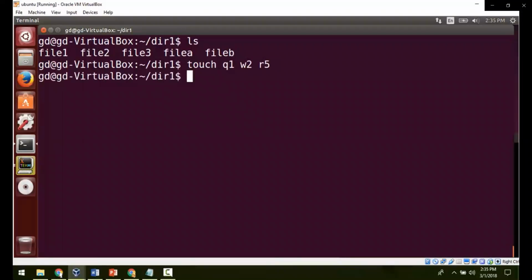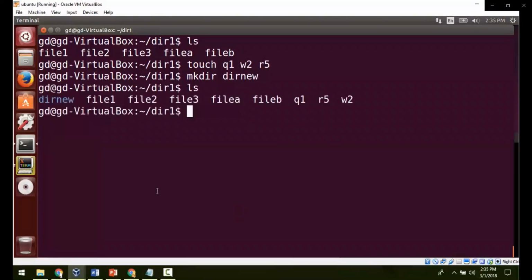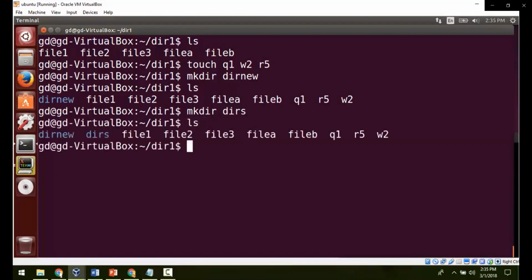Now let's create some directory also inside this. mkdir, and directory new. Okay, now let's do ls, so I can see that there's one directory and the others are files. Let me create one more directory, mkdir, and let's create the name as dirs. Okay, do ls command again, so I can see this shows me the list of all the files and directories. Now let's use a find command.